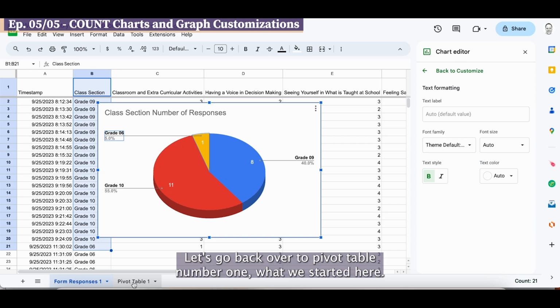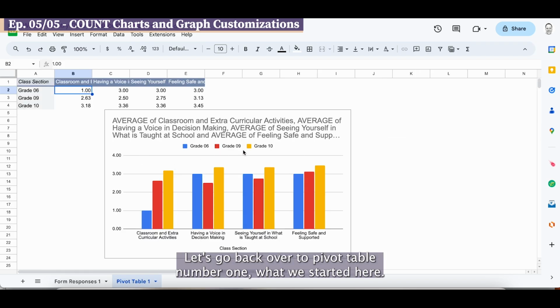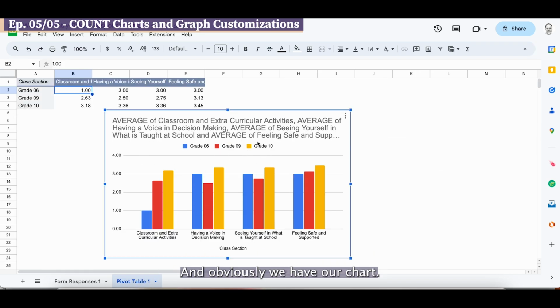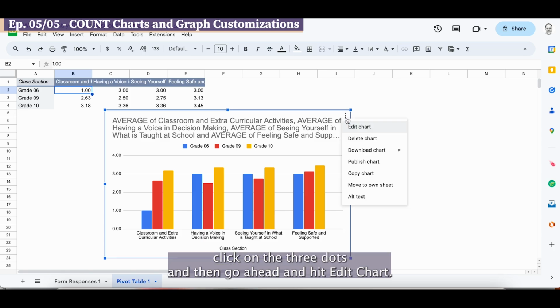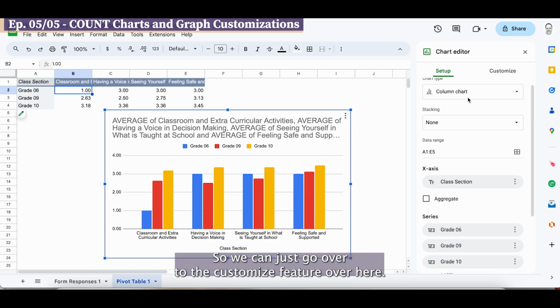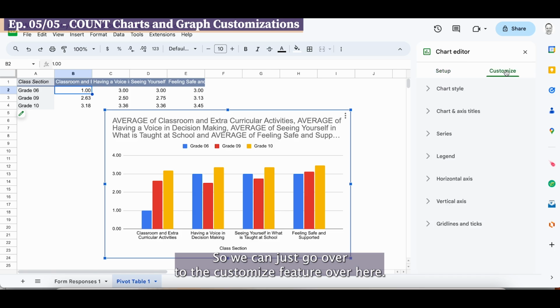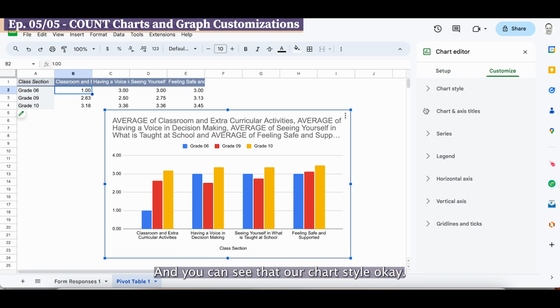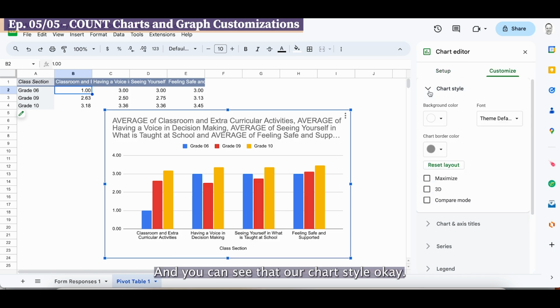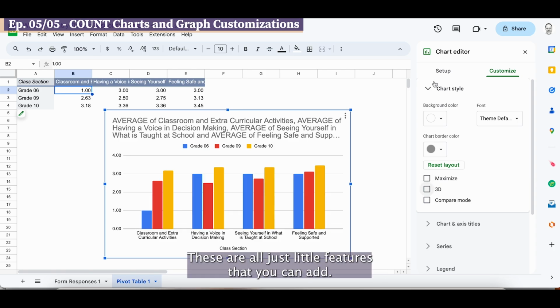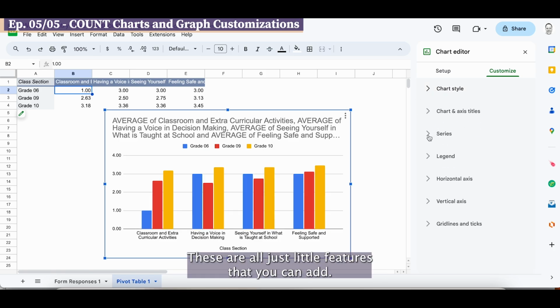Now you can do that same thing. Let's go back over to pivot table number 1, what we started here. And obviously we have our chart. Let's click in the chart, click on the 3 dots, and then hit edit chart. All right, so we can go over to the customize feature over here, and you can see our chart style. We could make it 3D, okay, so that makes it pop out. These are all just little features that you can add.